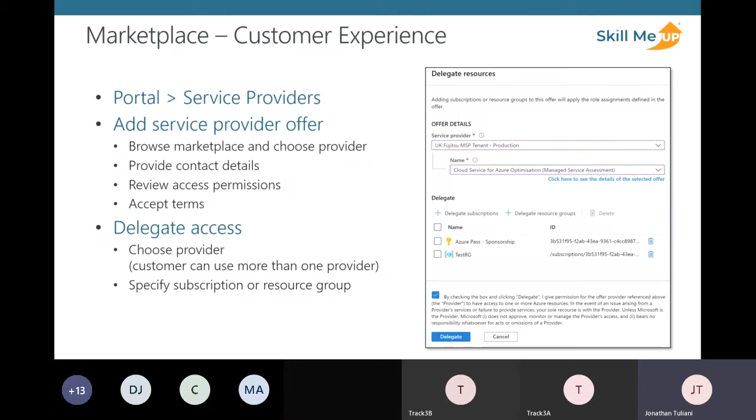As a customer, you can sign up with multiple partners. There's no reason why it has to be limited to just one partner. You can sign up for lots of partners if you like.